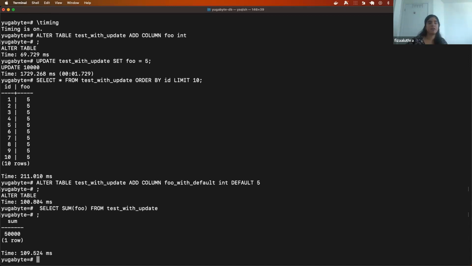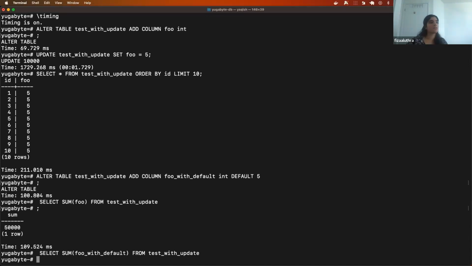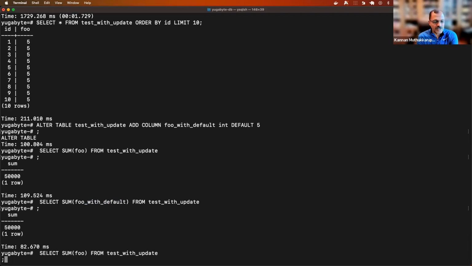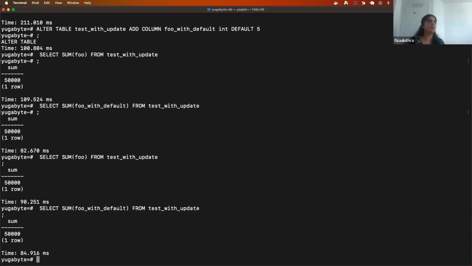So that takes about 100 milliseconds. And then let's do the same thing on our column with the default value, which populates this value using the metadata. And that takes 80 milliseconds. So it's within the same ballpark. Yeah, I guess there's some variability, maybe if we run it both a couple of times, but it looks like it's in the same ballpark. Yeah.